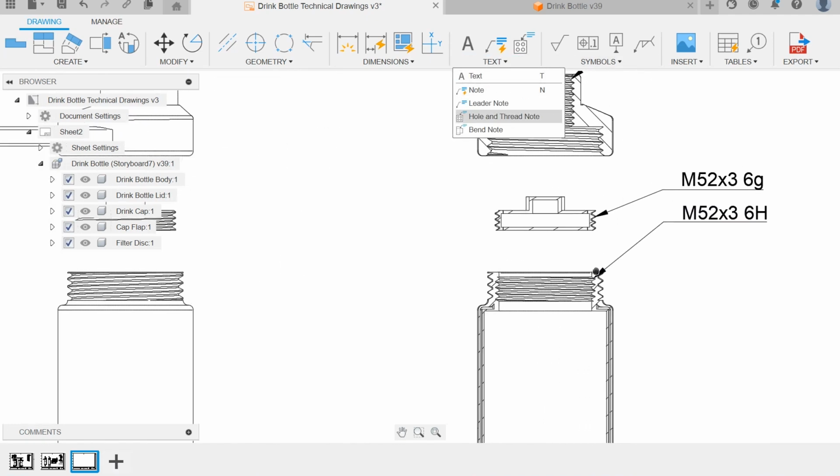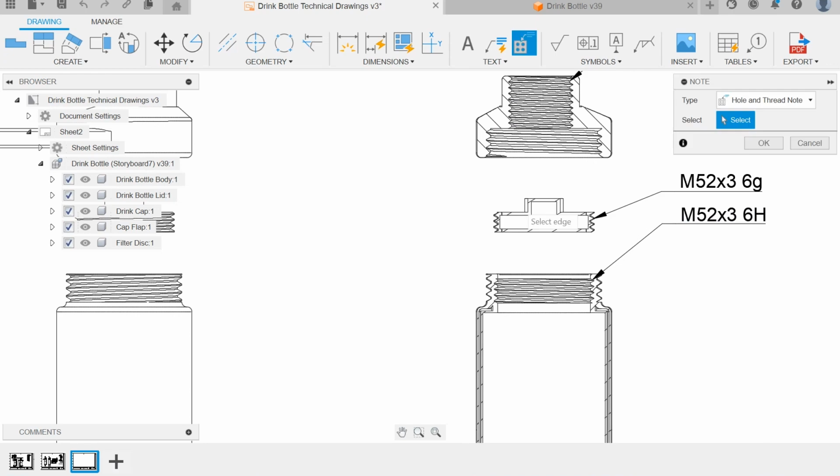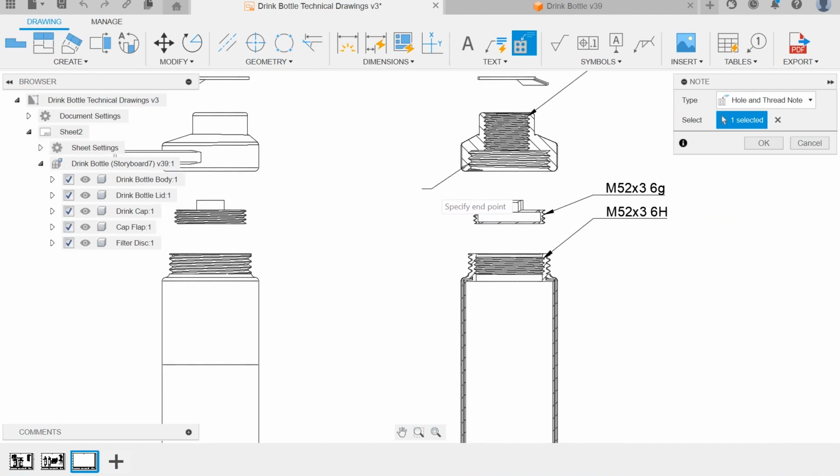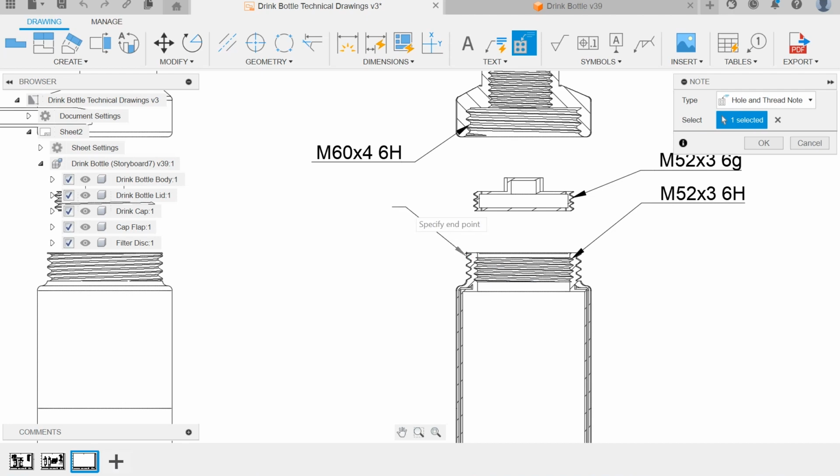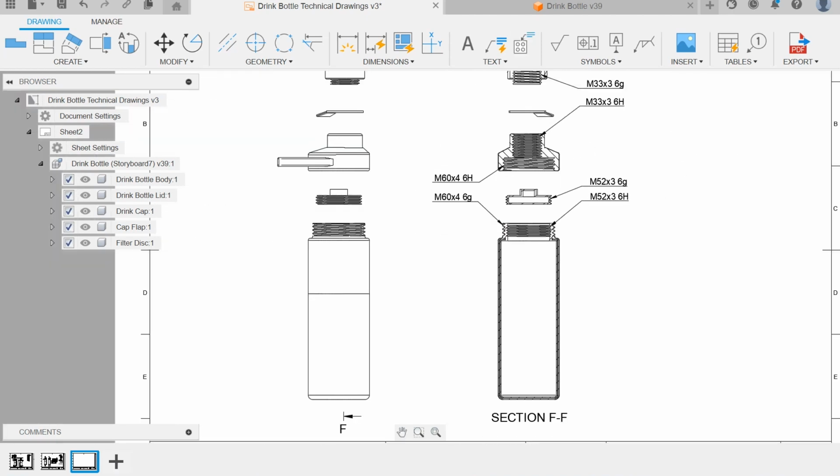So I'm going to do one more pair because I have 6 threads, 3 pairs on my drink bottle. So it's the inside of my lid and the outside of my bottle base. So I'm just going to show that pair. I can do it on the left over there. I just want to make sure my numbers are the same. So 60 by 4 and 60 by 4. I've got a G and an H, so I'm all good to go.